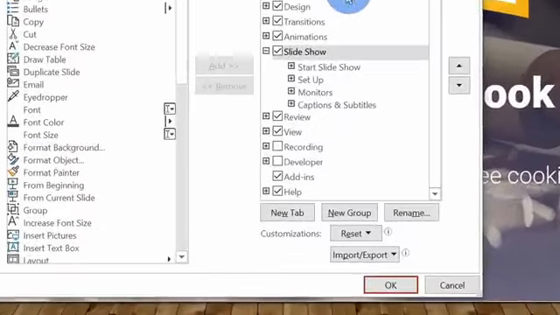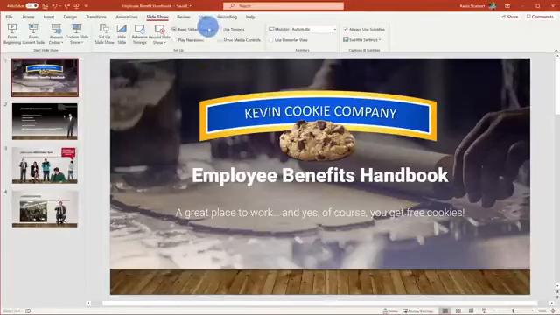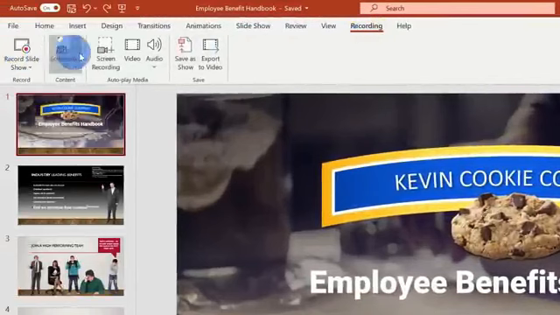If we scroll down just a little bit, you'll see an option for recording. Let's check that box and then click on OK. This inserts a new tab up on our ribbon for recording, and here we have all of our recording tools in one place. This is going to make it a lot easier to add a voiceover to your presentation.